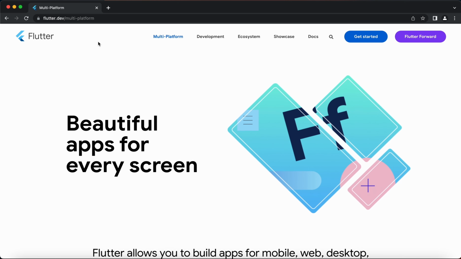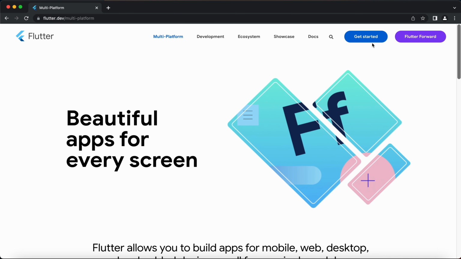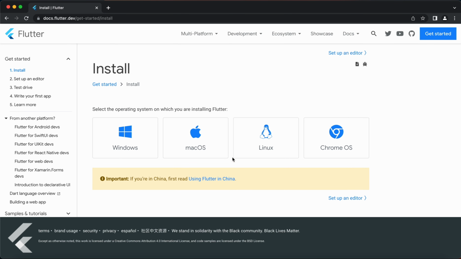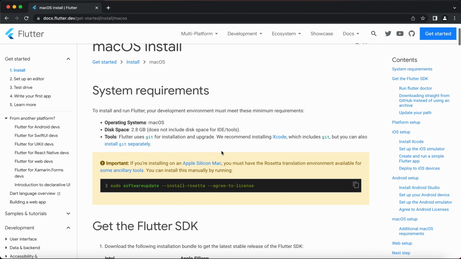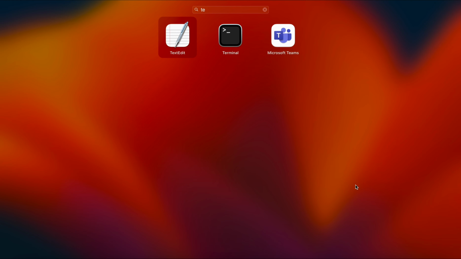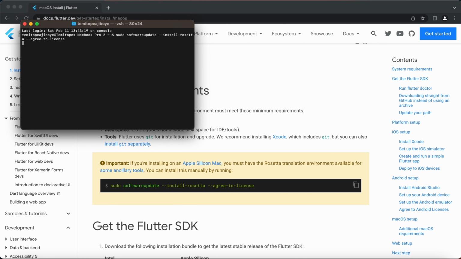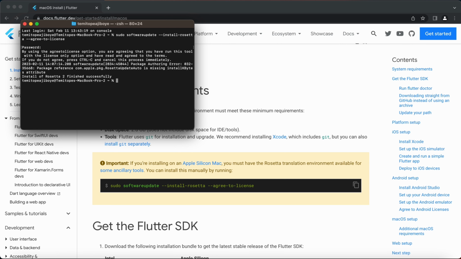Okay, so we are on flutter.dev. I just want to see how easy it is to set up on a new machine. If you're installing on an Apple Silicon Mac, you must have Rosetta, and let's see if the instructions are correct. I'm just going to add my password here, and yeah, it is installed.